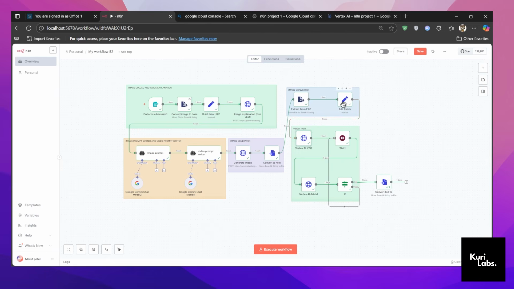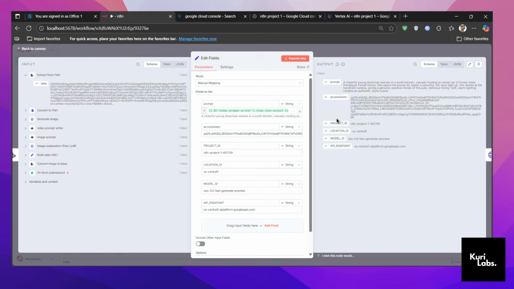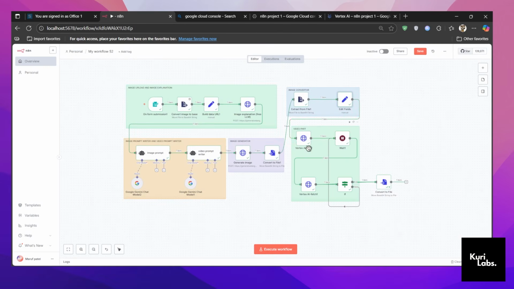Now after putting in all of the details which are necessary for generating video, let's move to our next section, which is our video generation, where the real things get done.